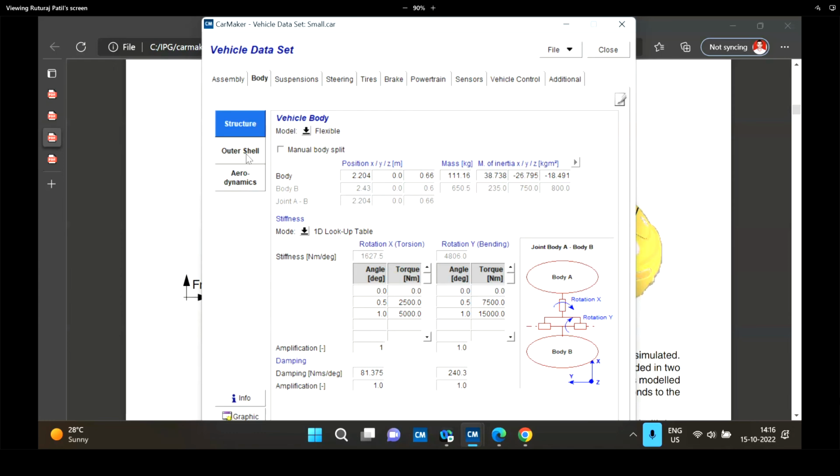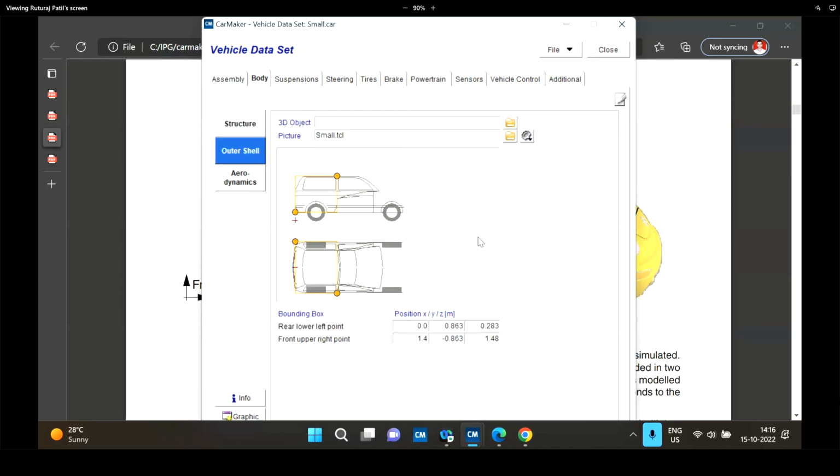So moving on to outer shell. Just a second, Ruturaj. Before we move on to outer shell, if you can go to structure.